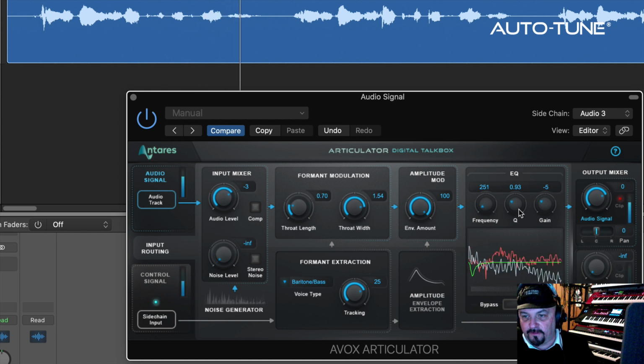Then we have an EQ. It's a single band EQ, but it has variable bandwidth, Q, in the middle. And we have this nice visual frequency representation here. I'm using it to tame a honky, tubby area of my voice right around the notorious 250 hertz. You can bypass it.